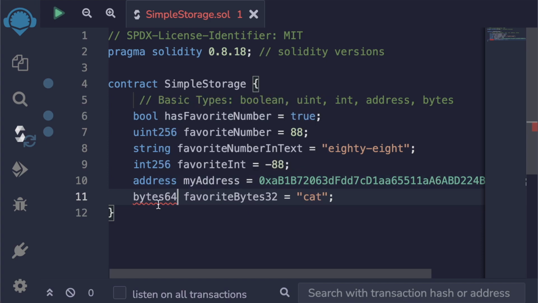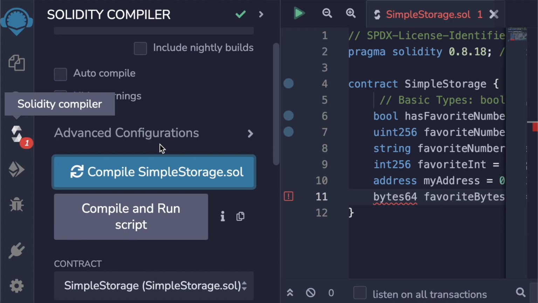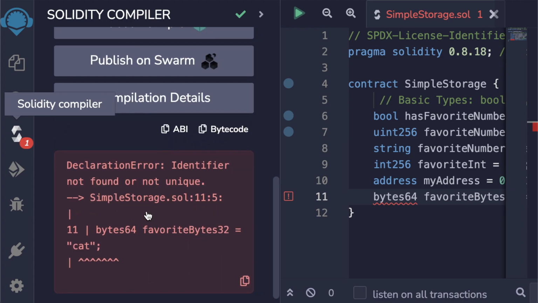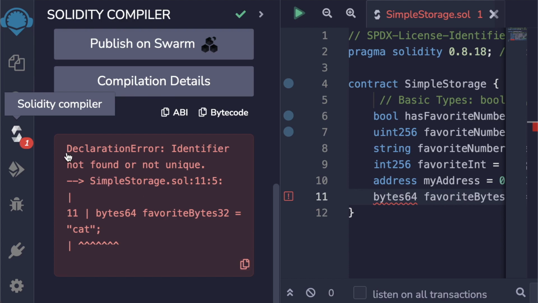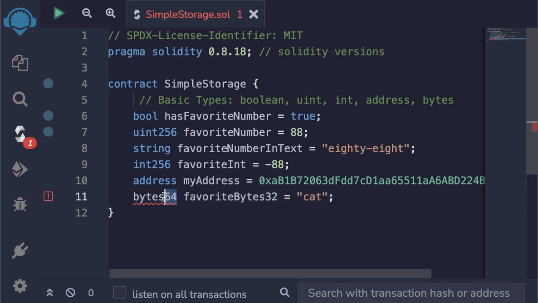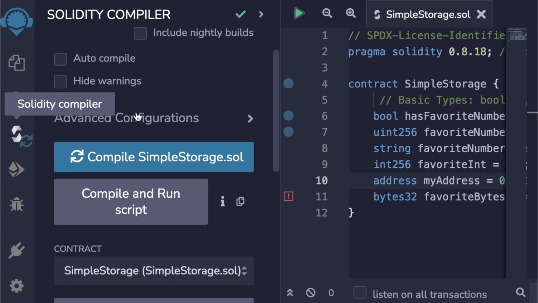And if we type that in here, Remix actually goes, hey, there's an issue here. And if we try to compile this, and we scroll down, we'll again see this little error code here and this little error pop up. It even gives us an output declaration error, identifier not found or not unique. It gives us the line and we can say, ah, whoops-a-daisy, this should be a bytes32. And we can go back and compile this.